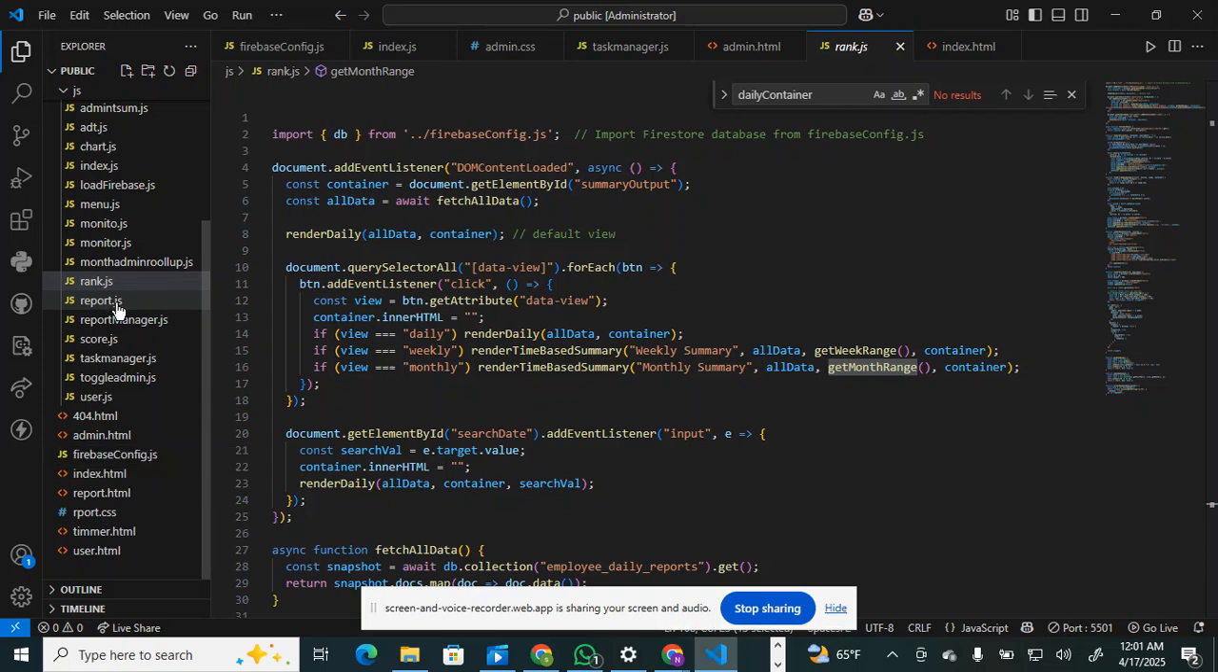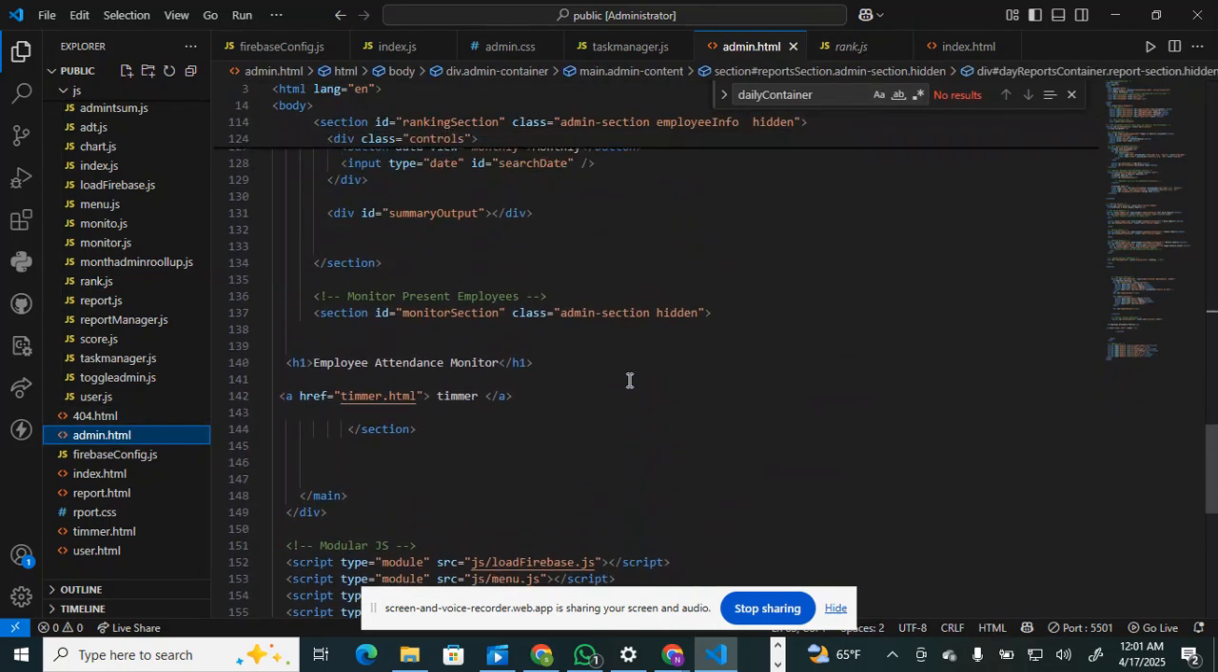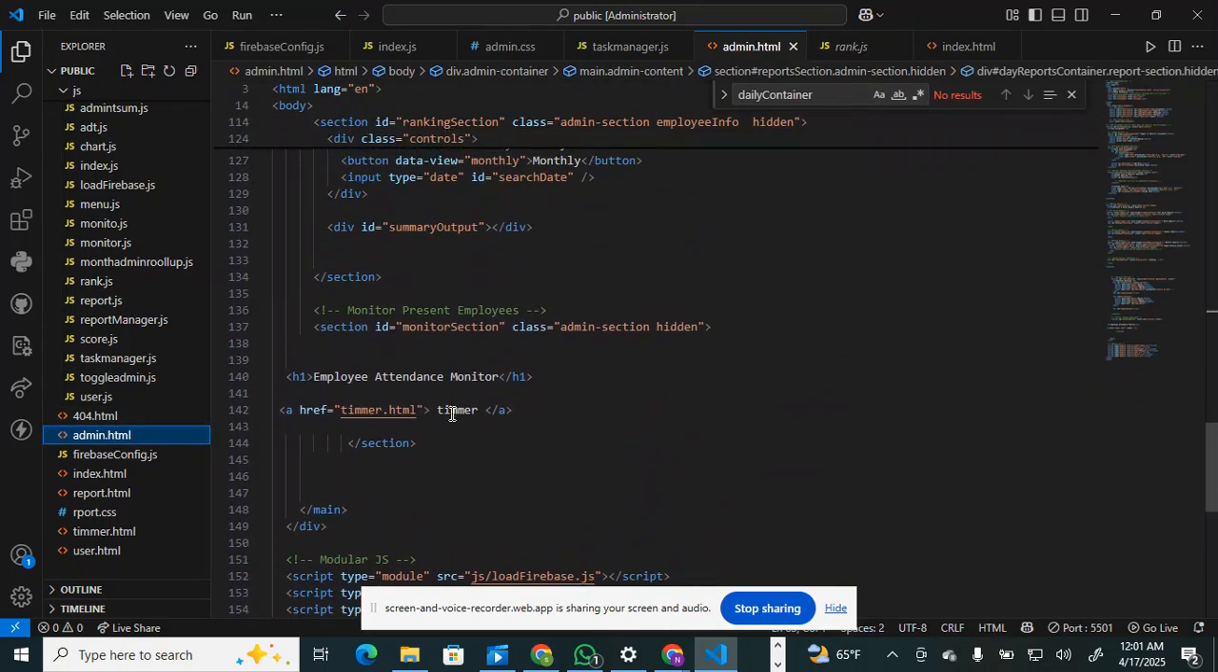But it's a repetition of the same thing. And then we go to the admin, that is the tasks. The monitor JS is based on the timer. So we are just linking it to the timer page. Now this is the timer.